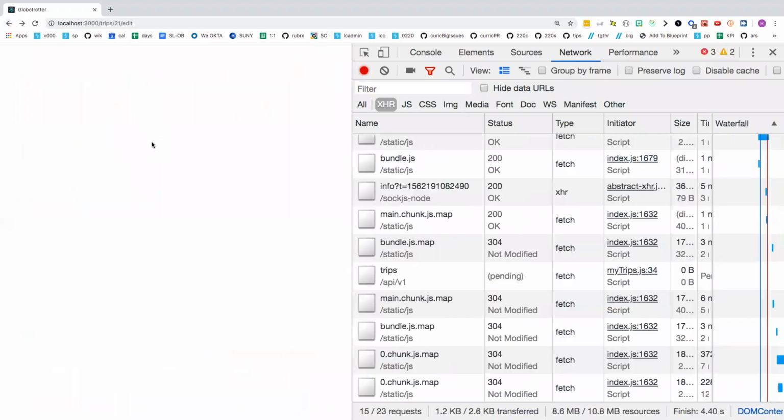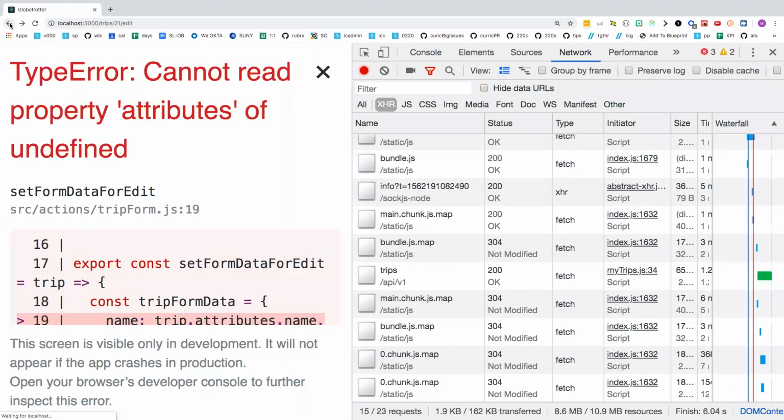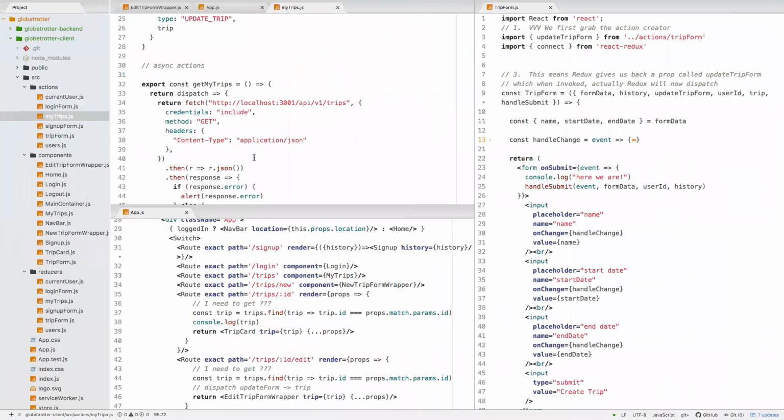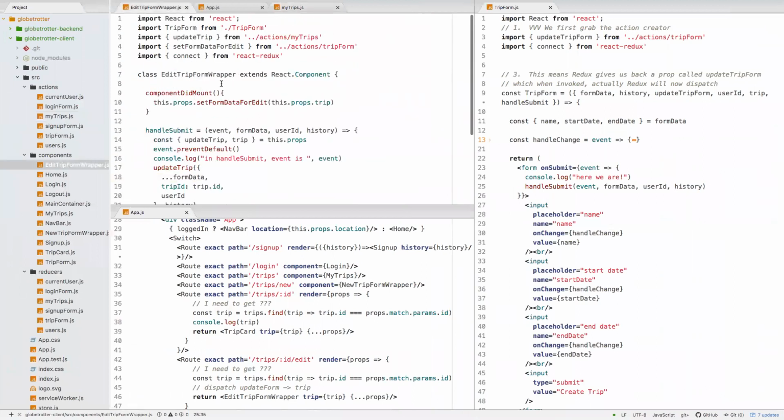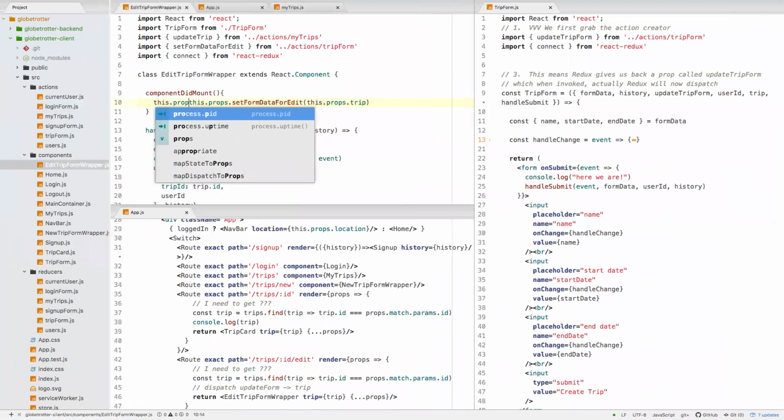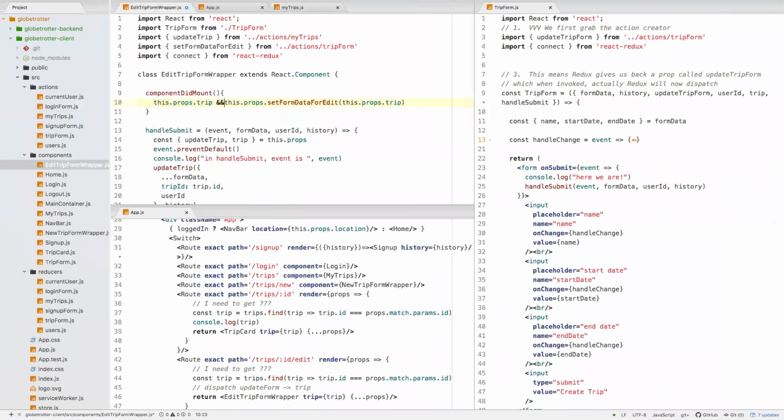Let's see what's going on. Okay, so right now it's not liking this at all. So cannot read property attributes of undefined. So let's just see, where did we fire that? We fire that on component did mount of edit form wrapper. And so let's just do this.props.trip. And so it looks like the trip was undefined there at some point.